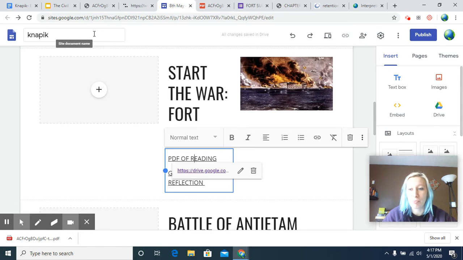So that is it for the first battle. Fort Sumter. Confederates win. Nobody died.